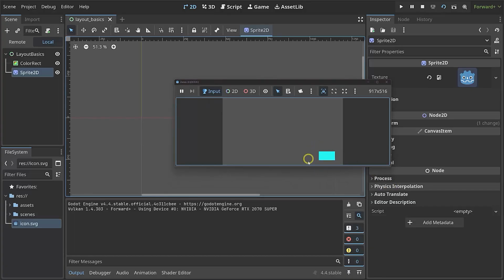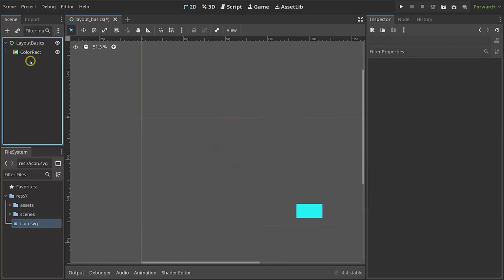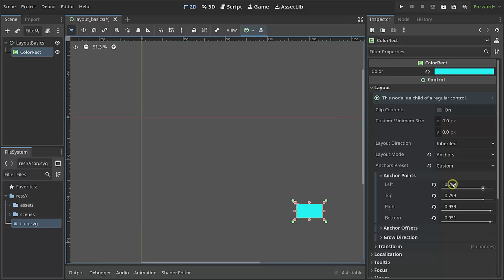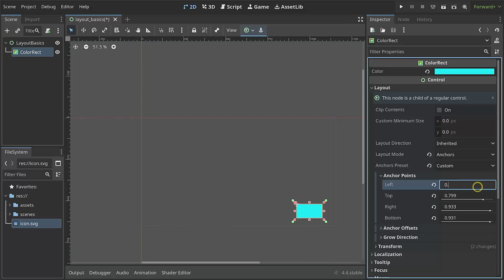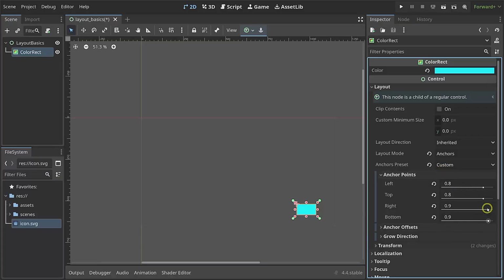But the control node is different. It's relative. Or in other words, the size of the window doesn't really matter for its placement. And that is pretty much how control nodes work on a very basic level. Let me get rid of the Sprite 2D, then focus on the color rectangle. And also, I guess we can clean up these values just a bit. 0.8, 0.8, 0.9, and 0.9. That just feels a little bit better.